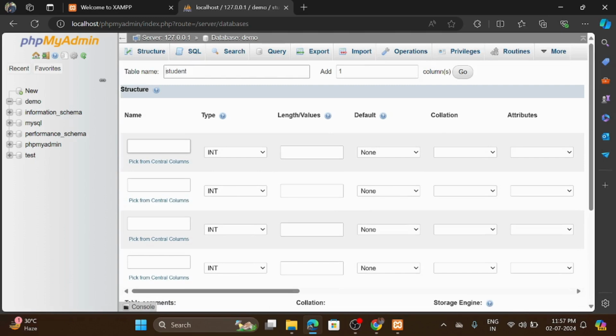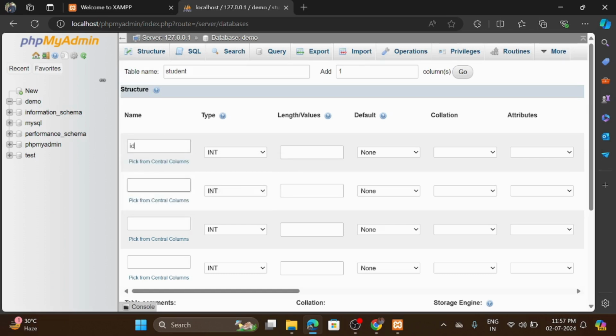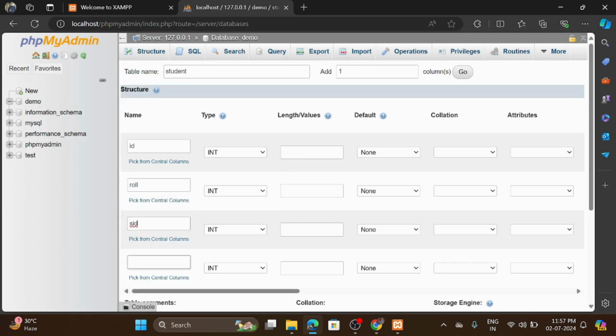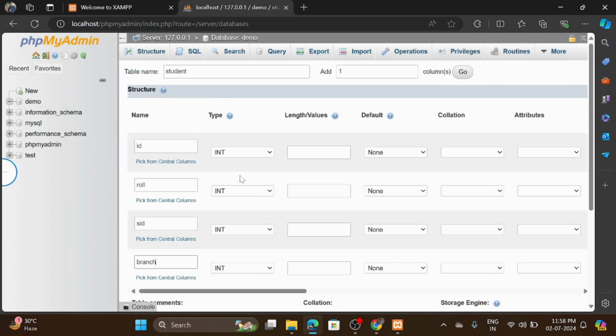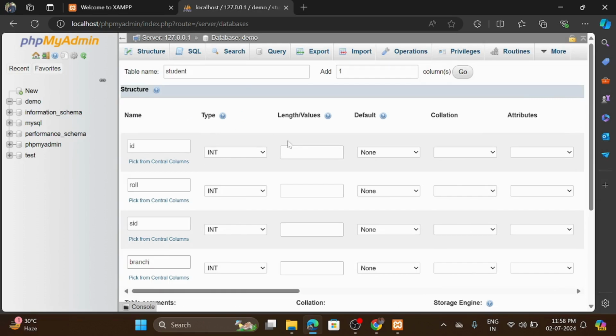Now you can give column names like student ID, student roll number, student SID, student branch, and here you can fill all the criteria that are asked from here. So these are the basic steps to create a database.